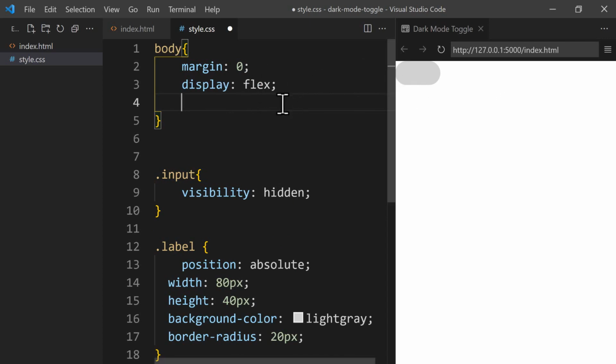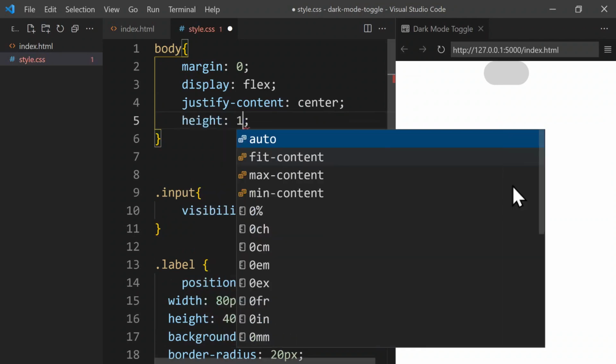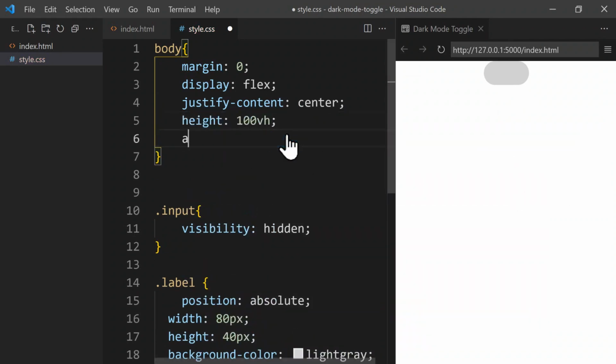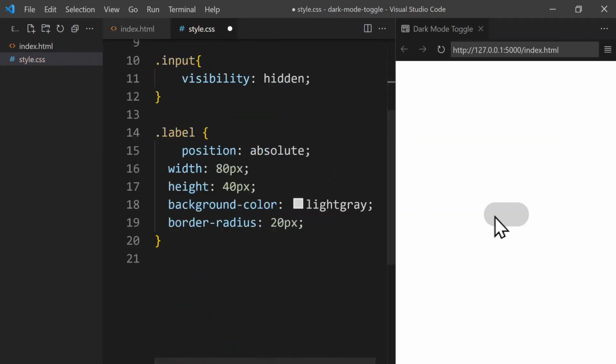We set the height to 100 viewport height. We use justify-content: center for horizontal alignment. Then we use align-items: center for vertical alignment. The current layout looks good with the label centered perfectly.